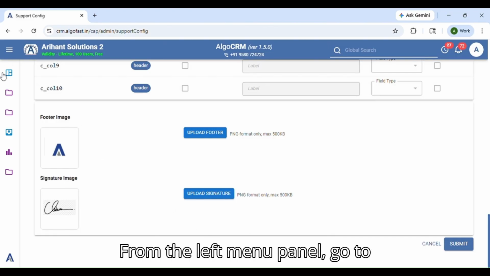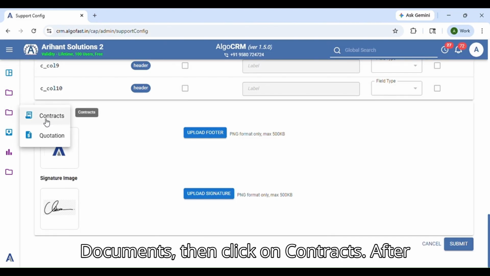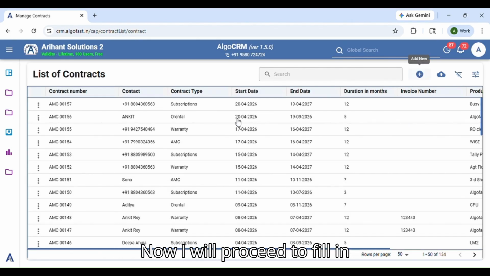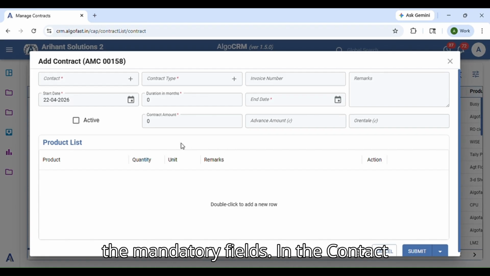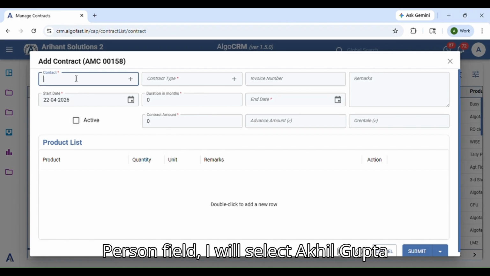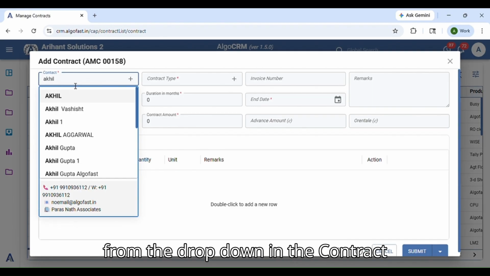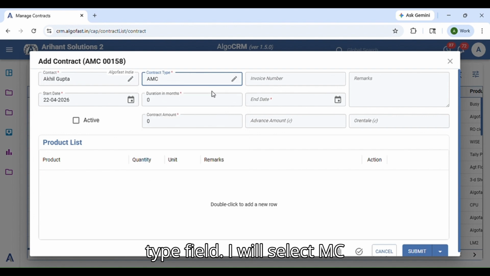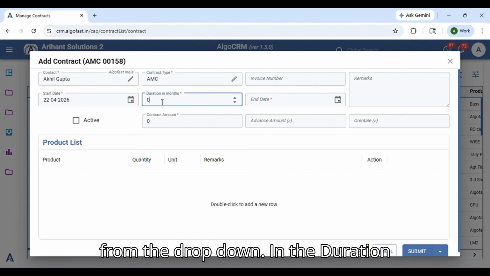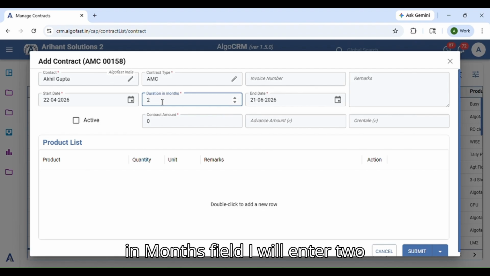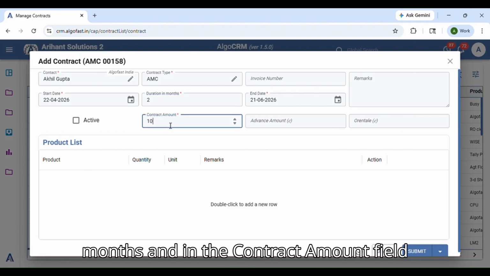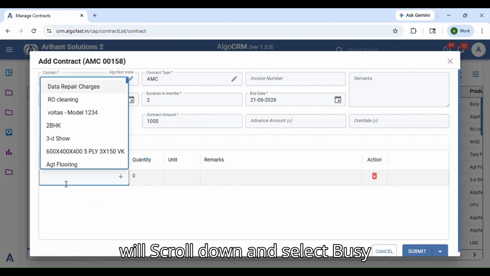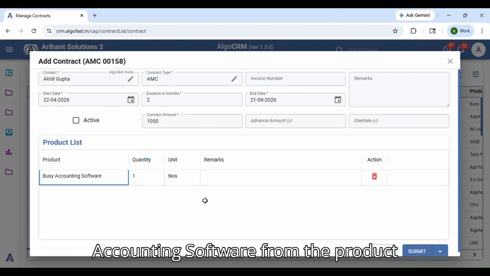From the left menu panel, go to Documents, then click on Contracts. After that, click on the Add New button. Now, I will proceed to fill in the mandatory fields. In the Contact Person field, I will select Akhil Gupta from the drop-down. In the Contract Type field, I will select MC from the drop-down. In the Duration, in Months field, I will enter 2 months, and in the Contract Amount field, I will enter 1000. After that, I will scroll down and select Busy Accounting Software from the Product drop-down.